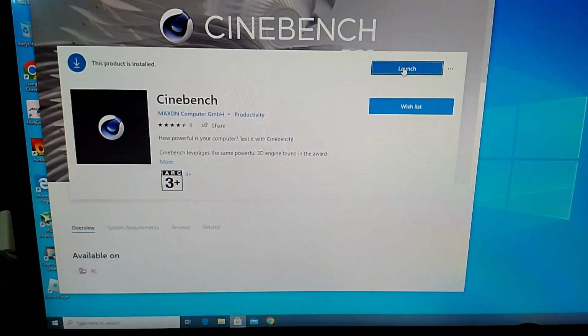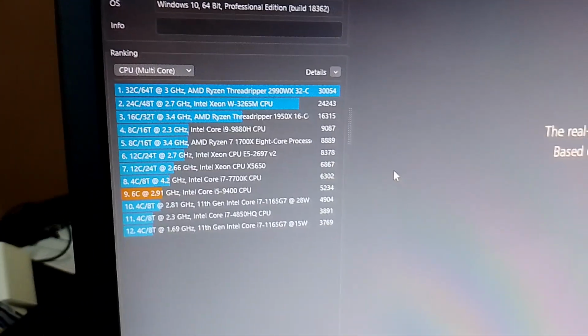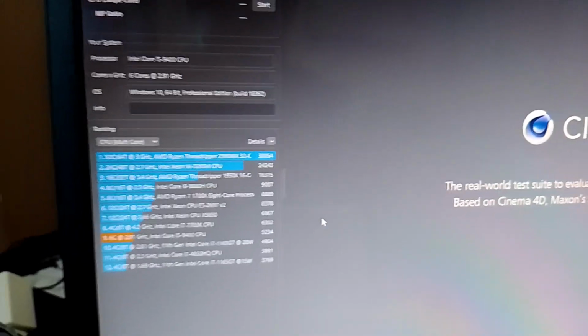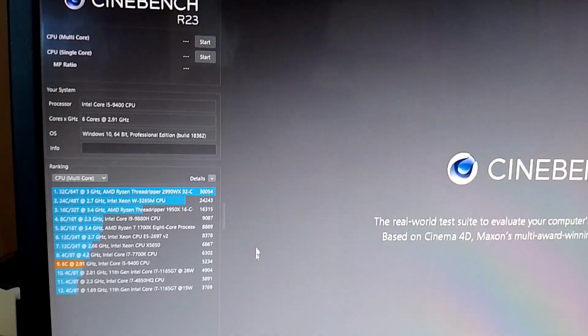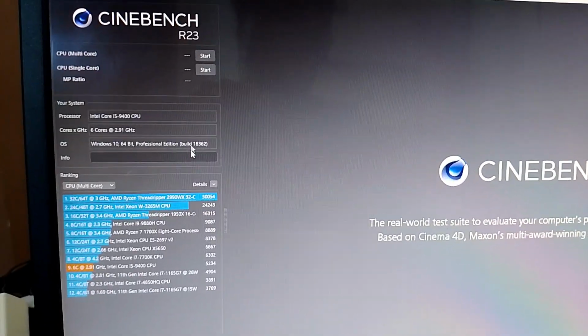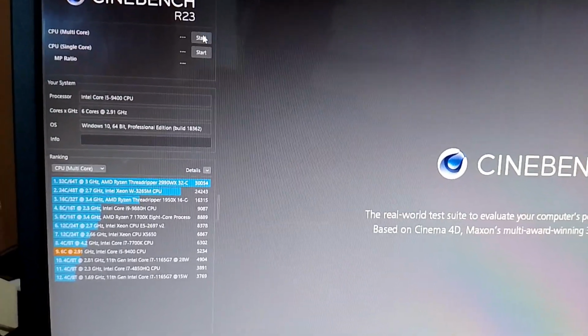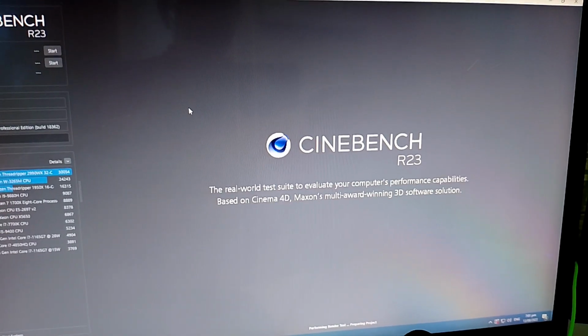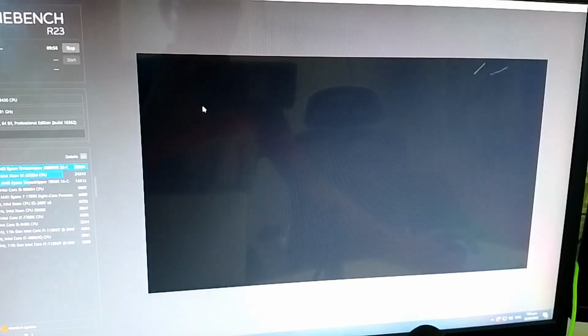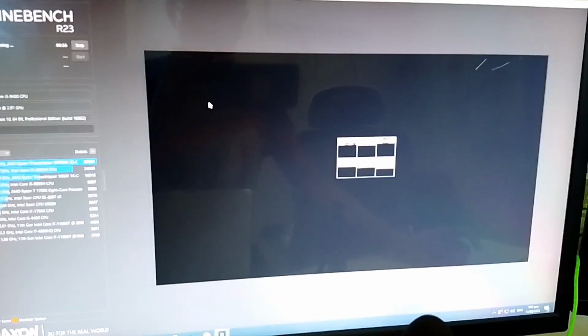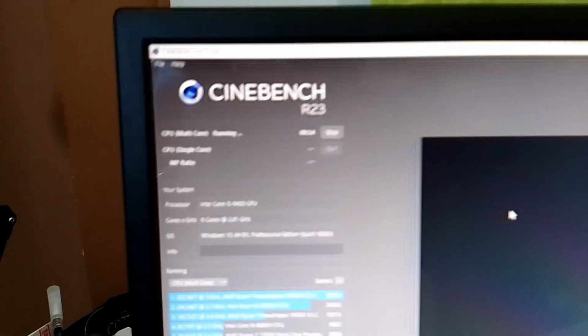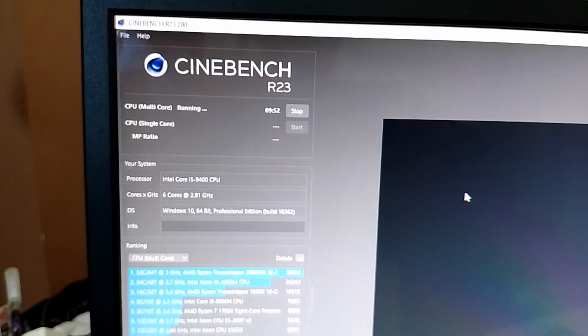Cinebench. Let's launch it. So compare ko natin yung ito po yung score nung stock fan, 5234. Check natin yung difference with the new CPU cooler. Okay. So this will be 10 minutes again. Kaya we will be right back. The time has started.